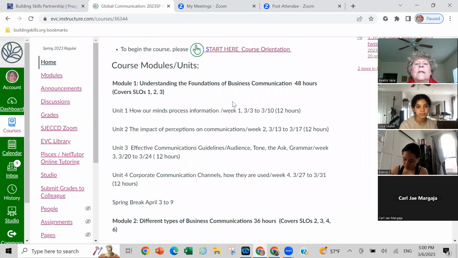So, going over it, I separated the content in chunks. I have modules, and within the modules, I have units. The first module is general information about how communication works, basically how we humans communicate. The first unit that you saw is how our minds process information. It's a complex machine that receives input, processes it, and then creates output in very different ways.